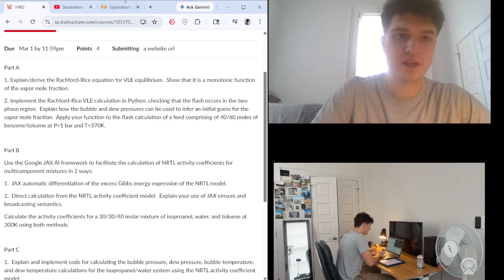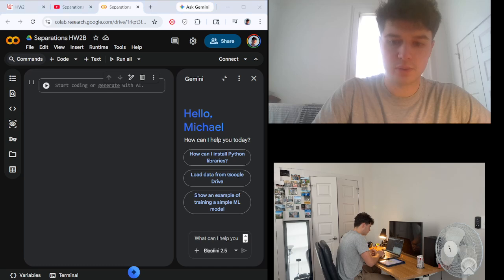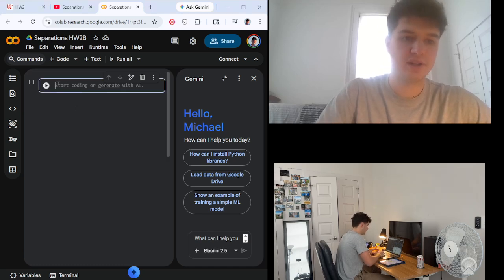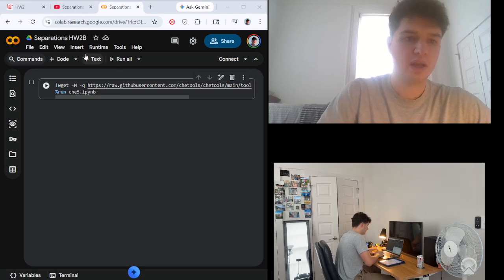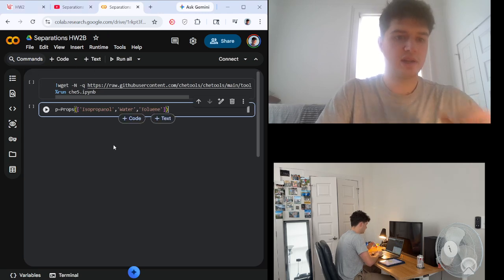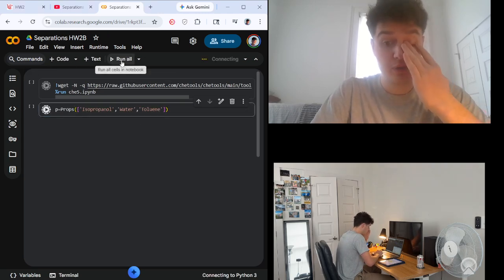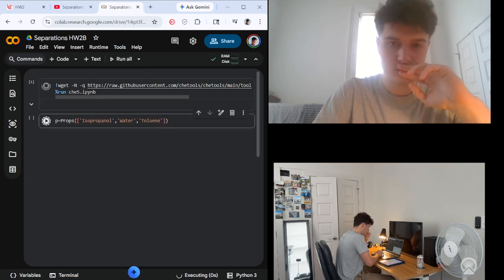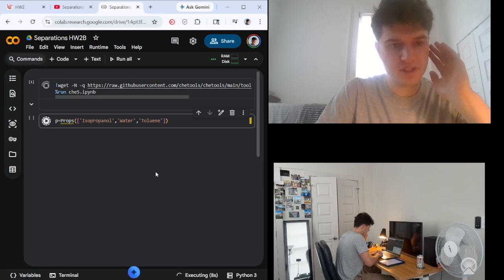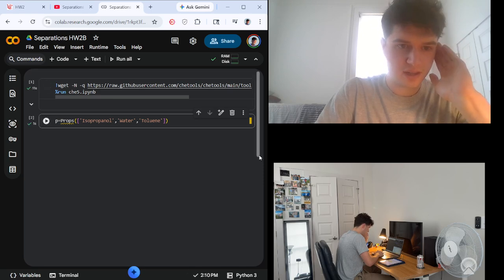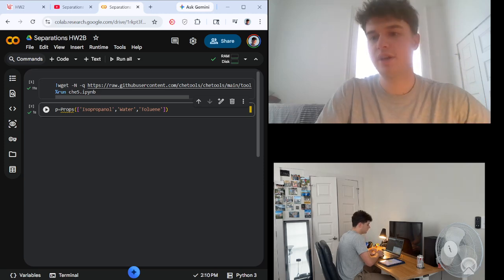So the first step is going to Colab. We're going to import our CHE library, so we're able to do all of this. We also need, like we said, isopropanol, water and toluene. So let's get all of the information that we need to complete this process in here. It always takes about 15 seconds the first time you run this because it actually has to import this entire library. And we are good to go, so let's begin.